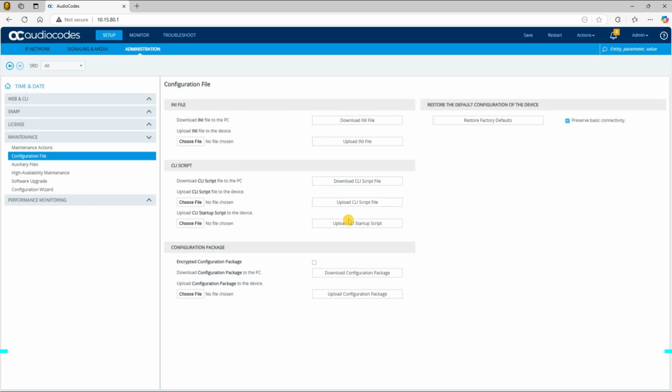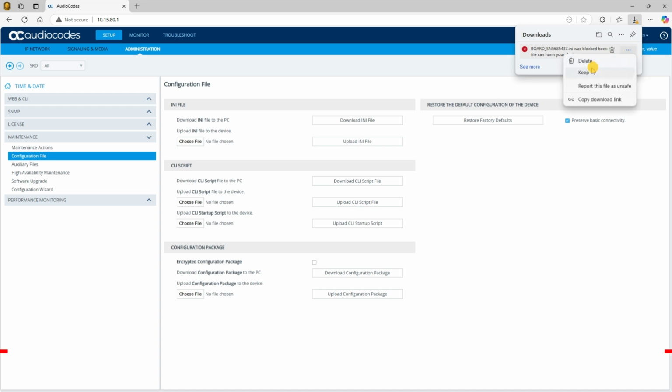Then click the Download INI file button. This will open a pop-up window asking if you want to save the configuration file to your computer. The pop-up window's appearance may vary depending on your web browser. Click Yes. The downloaded file is a backup of the device's configuration.